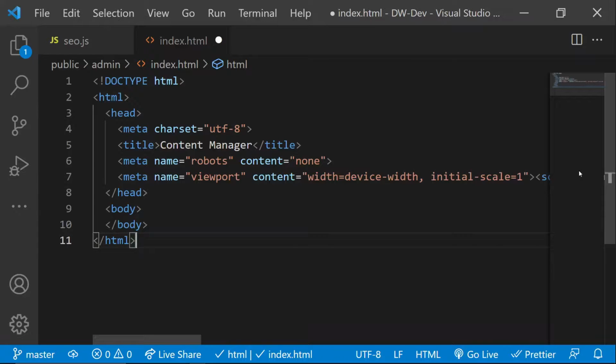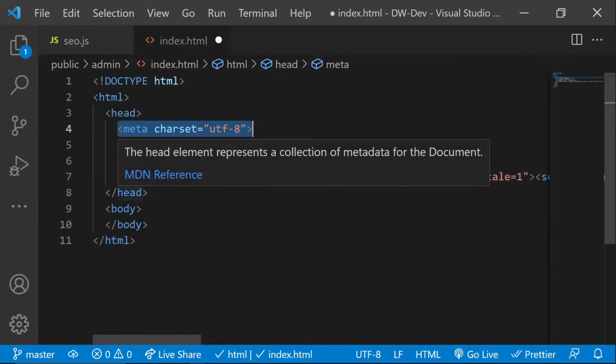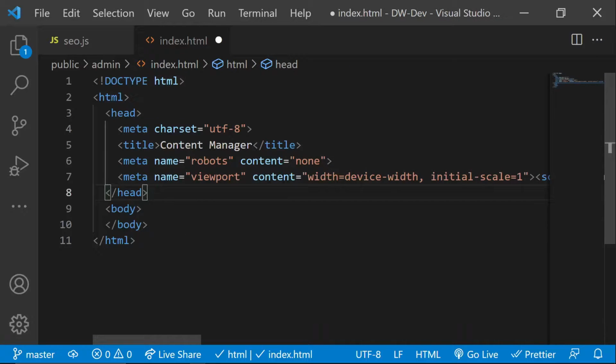Now let's look at a basic example. So here I have an index.html. As you can see, this is a content manager page, and there are three meta tags here. The most common meta tag you'll be seeing is this one, the meta tag that specifies the character encoding of your HTML5 document. Commonly it is UTF-8 for your character encoding.